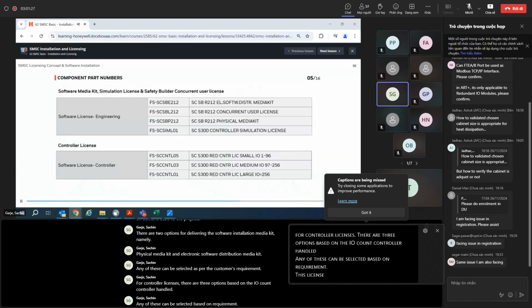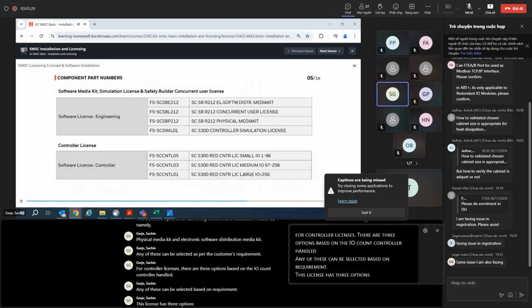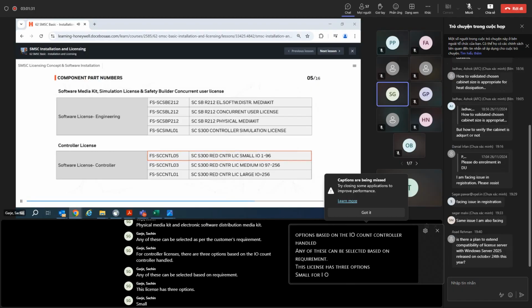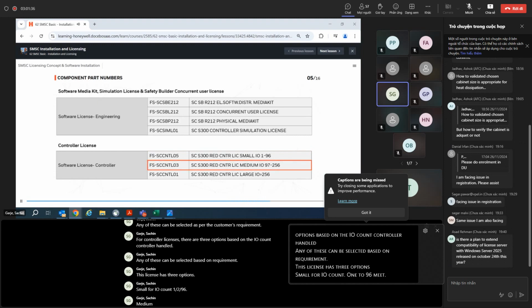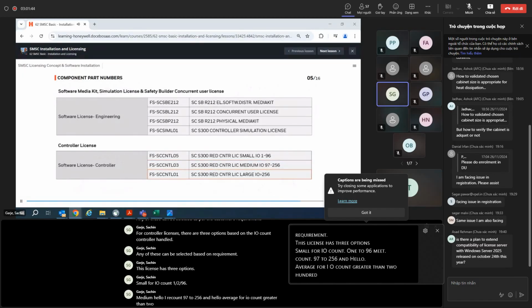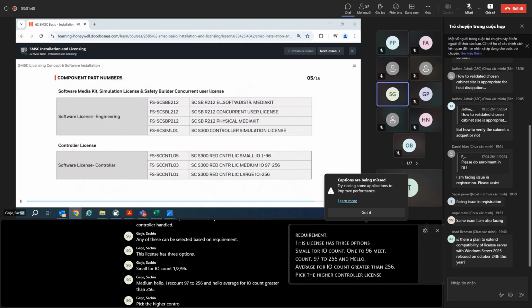This license has three options. Small, for I/O count 1 to 96. Medium, for I/O count 97 to 256, and large, for I/O count greater than 256. Pick the higher controller license for expansion or borderline case.